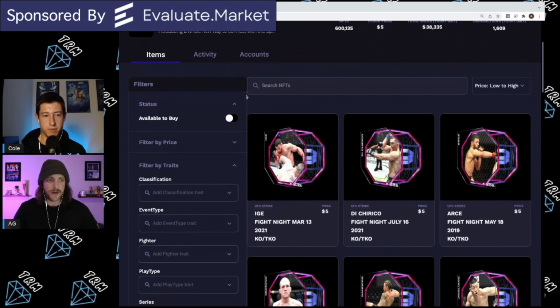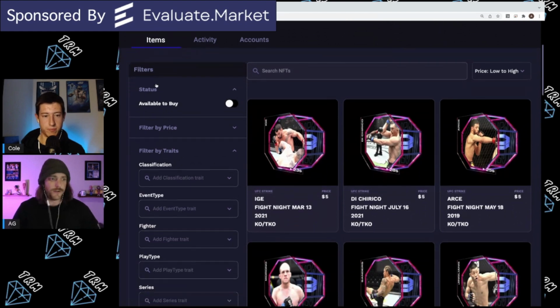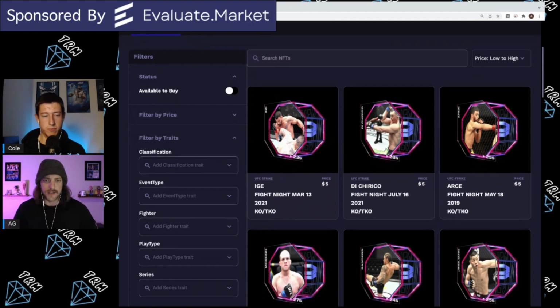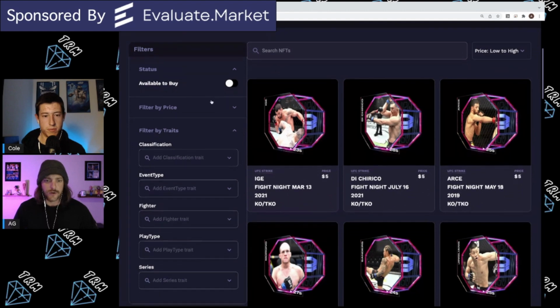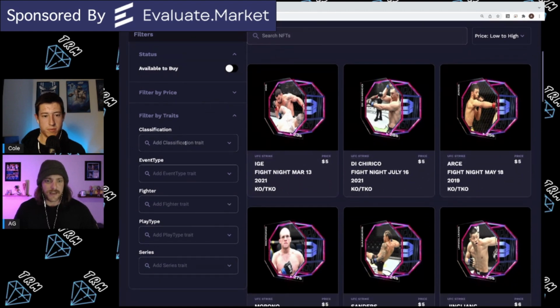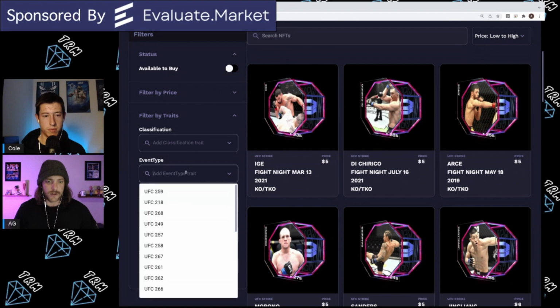So the first thing that kind of pops out to me here is the filters. I love using filters. It's just so easy to find what you're looking for. So let's just dive into that. They got the available to buy feature, which is pretty cool. They got the classification. So the origin, you can look at event types.